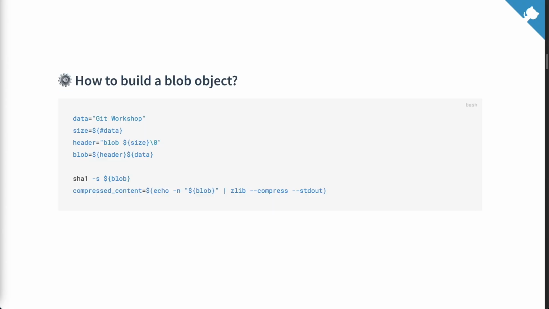Before we run git add, let's understand what Git actually does internally when it creates a blob. The algorithm is simple. Take your data, prepend a header, the word blob, a space, the byte count, and the null byte. Then compute the SHA-1 of the whole thing. That hash is the object's identity. Finally, compress the content with zlib and write it to .git/objects. This is exactly what git hash-object does internally. Same input, same output every time, content addressed storage.